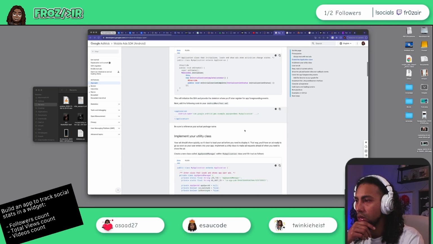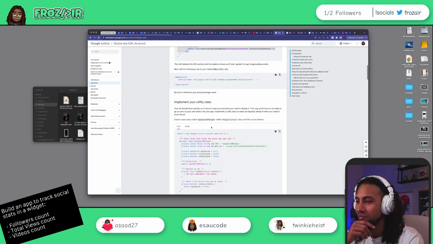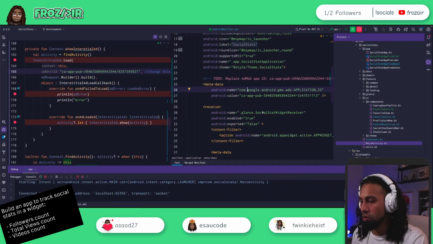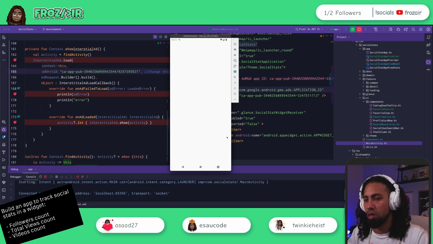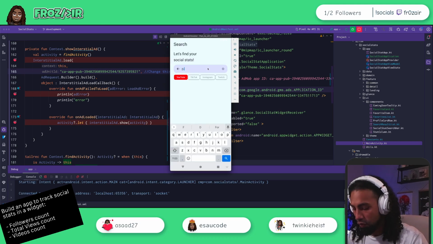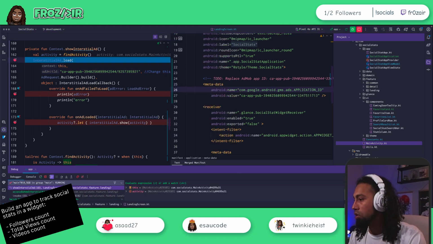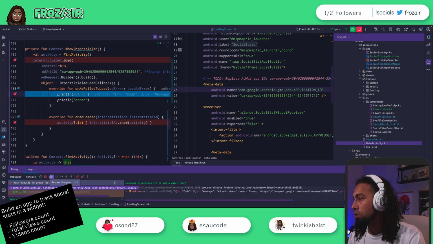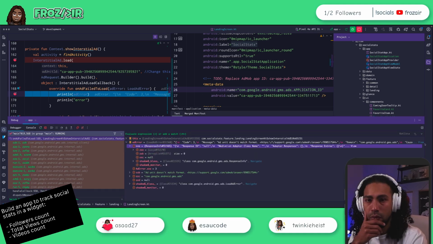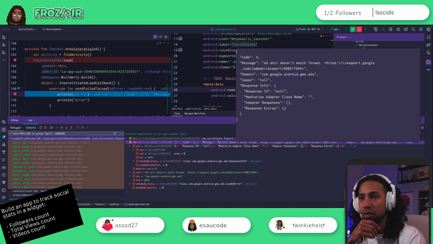See, they put it in the application. Come on, let's go. Okay, trying to load. Got an error again. Ad unit does not match format. Ad unit does not match format.